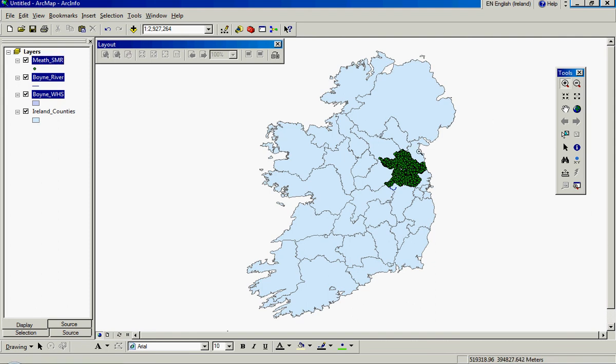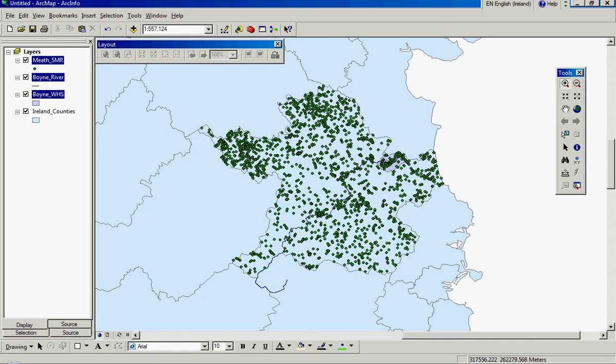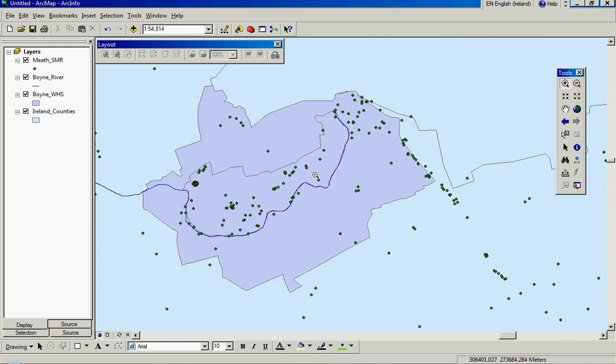So let's zoom in and take a closer look at this. You can see each one of these green dots represents part of the Sites and Monuments record. We also then have the River Boyne running through this landscape, and then we have a shapefile called Boyne WHS, which is the borders for the World Heritage Site at the Brú na Bóinne. So let's zoom in there and take a look at that a bit closer.